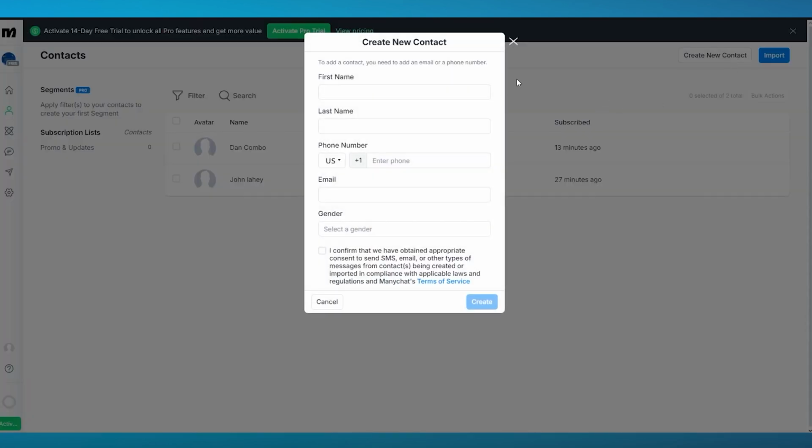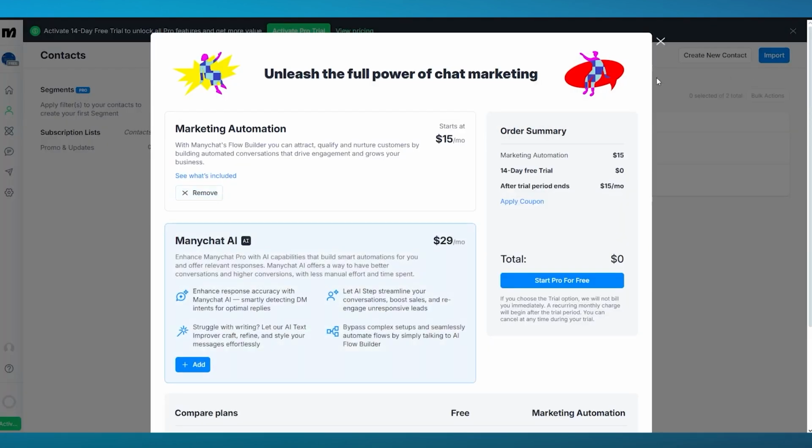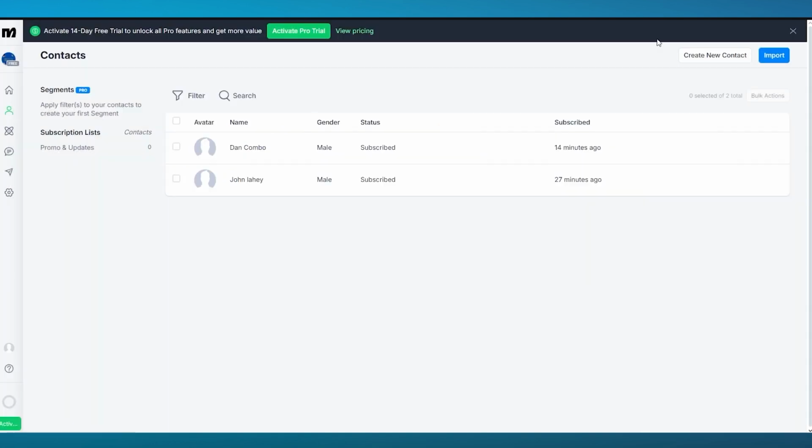So you can either add them one by one, or you can import them in bulk. But to import them in bulk, you are going to need to have the upper business plans on ManyChat. So they have the Pro plan, which basically provides you with automation and also AI. And the best part about all of this is that you can actually get it for free. Okay, you can actually create a trial for yourself on this platform.